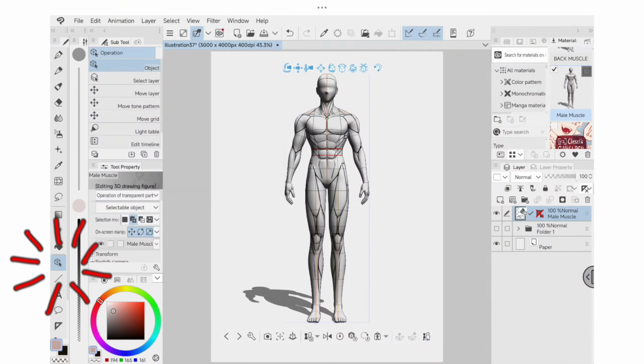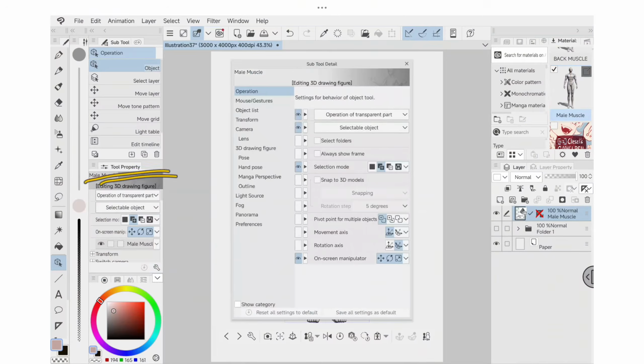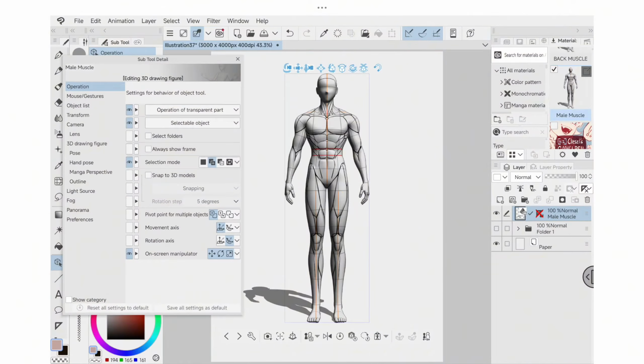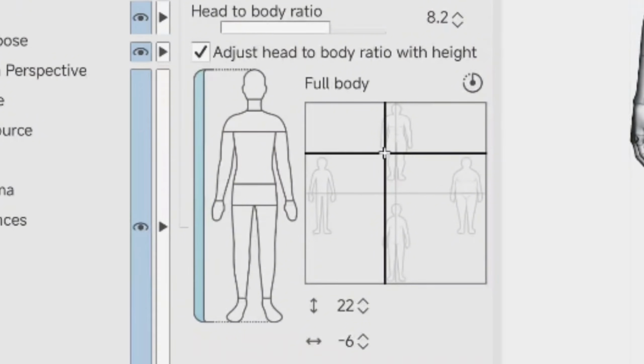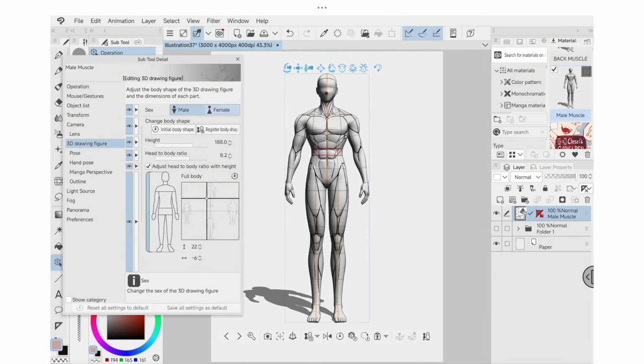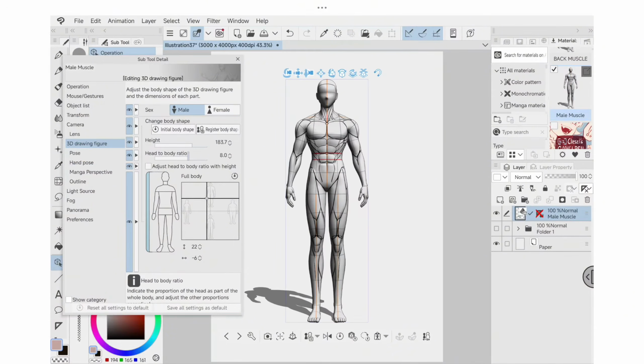Switch to the Object tool to start tweaking your model. In the Tool Property panel, expand all settings to make adjustments easier. You'll see a visual breakdown of body parts, and on the right, you can customize general proportions like sex, height, head-to-body ratio. For muscle mass, use the global body slider to go from slim to bulky. Then, you can tweak each body part individually: arms, legs, chest, etc.